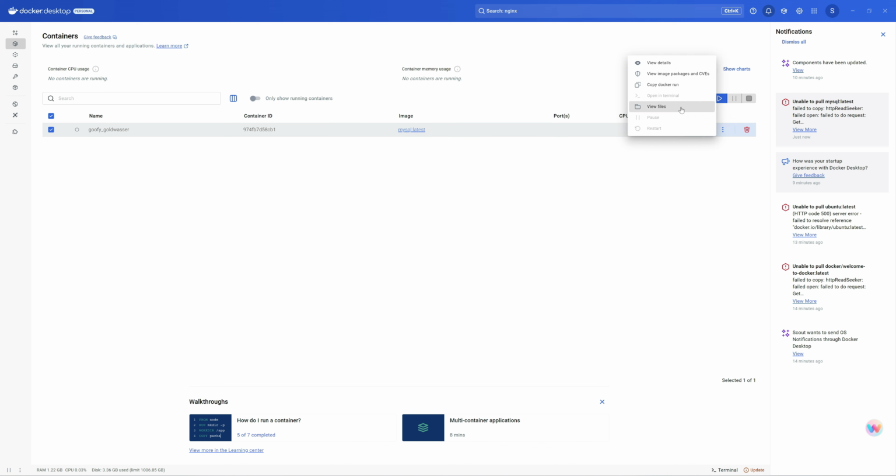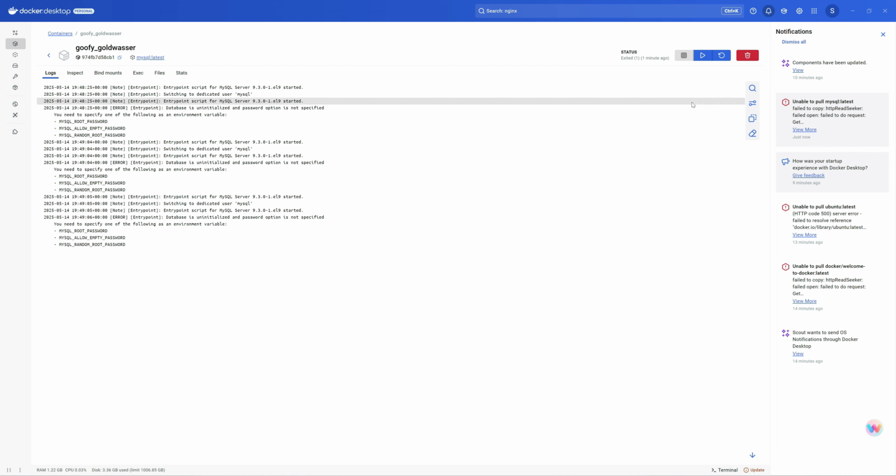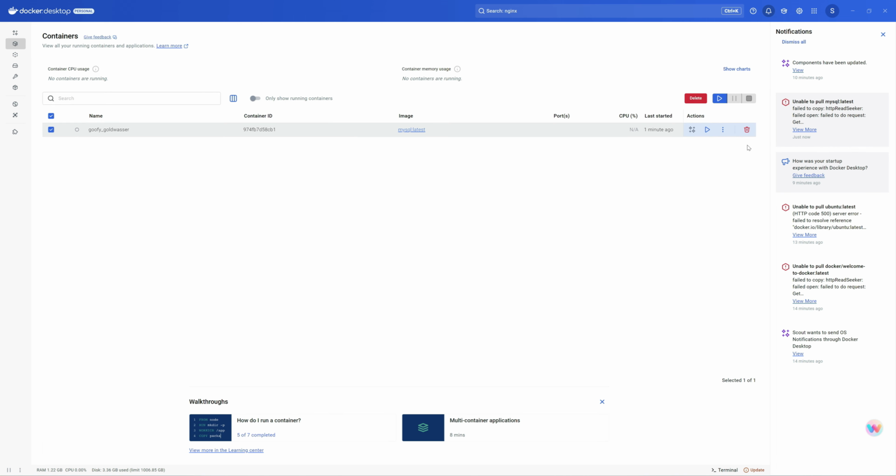Okay. View file. View details. It's going to details only. View files. Copy. Open terminal. Pause. Restart. View detail. View image package and CPA. Only show the running container.